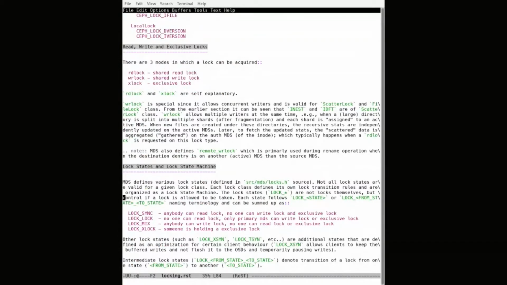Okay, I think we can go forward. So each of these states, we will not worry about intermediate states right now. We'll just quickly see what each of these states mean. The primary states are also called stable states.